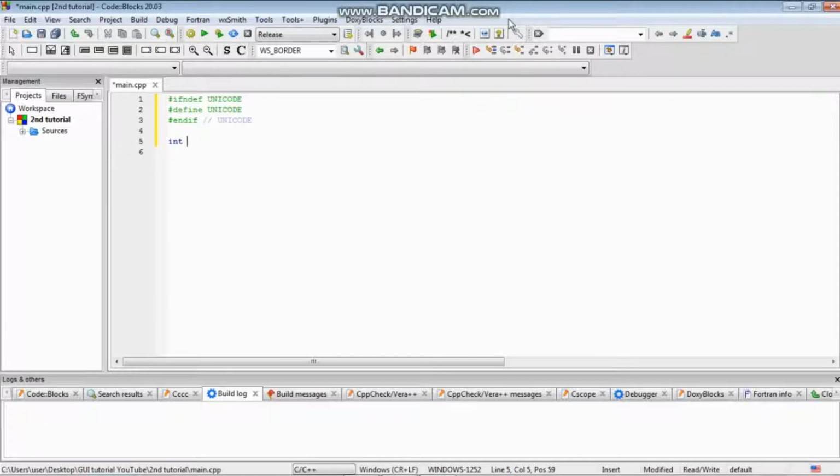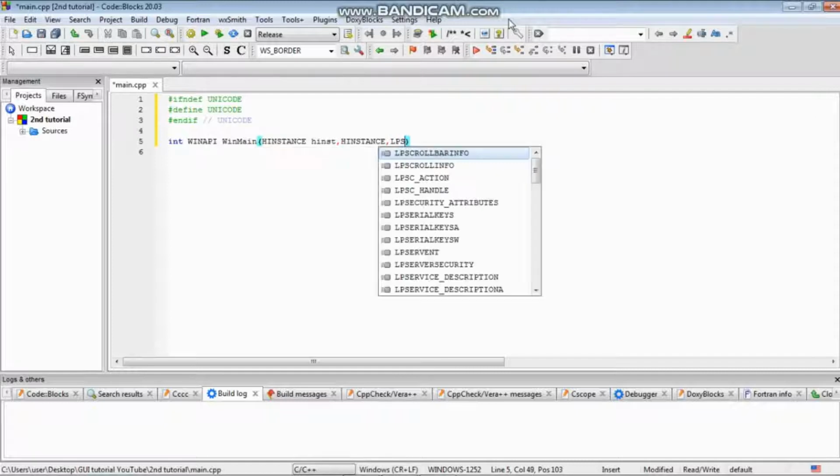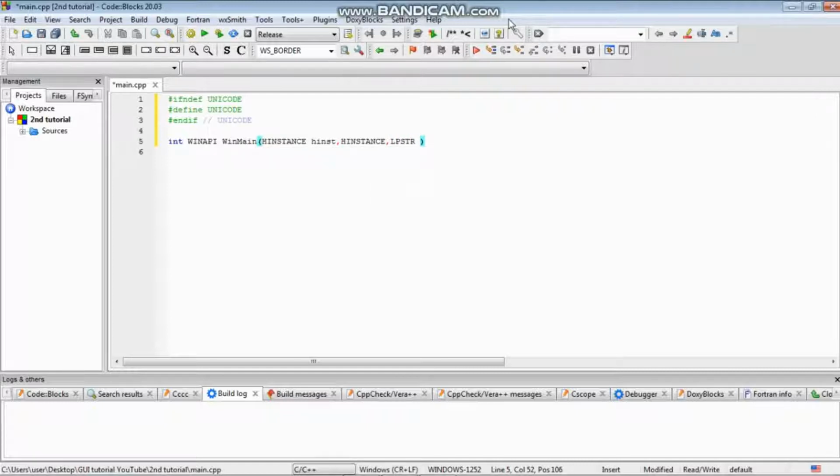So here we say int WINAPI WinMain. I already told you that WINAPI is a calling convention, and WinMain is like the main of the entire program. I told you this takes 4 parameters. So I'm just going to name it hInst, and I'll leave this one open because you can actually leave it open, and then LPSTR, I'm going to call this one arg, and here I just say int cmdShow. I'm really not good with typing today.